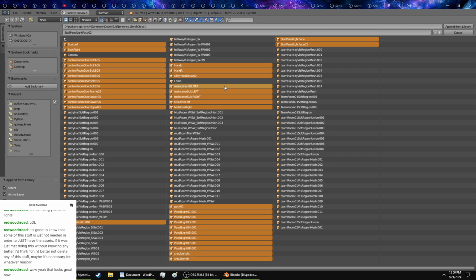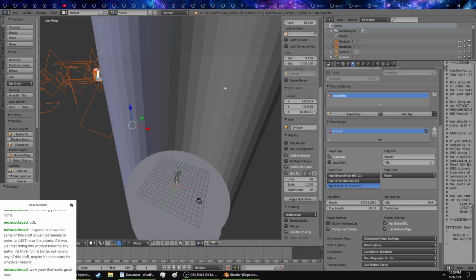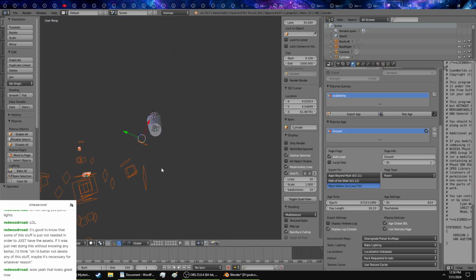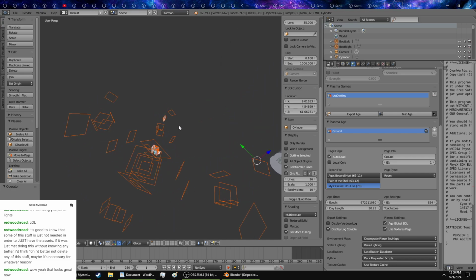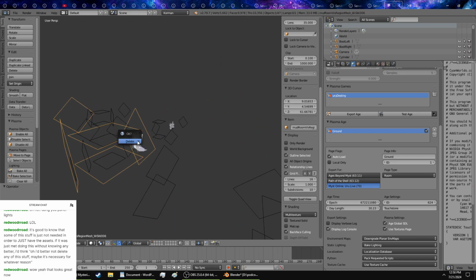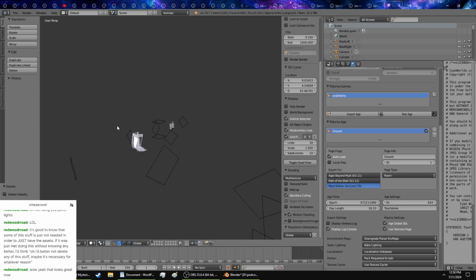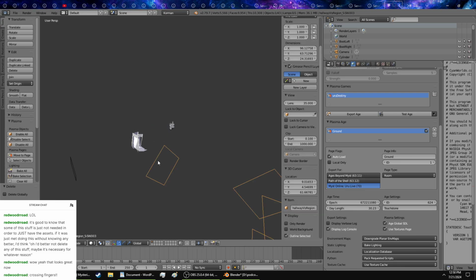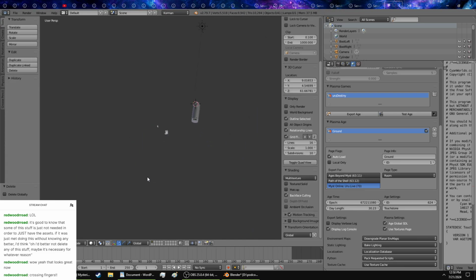Okay, so now if I've done everything correctly, when I import this, I will not get any of this extraneous stuff. Fingers crossed. Nope. All of my stupid extraneous stuff came over. I must have missed something. At least it didn't bring over too much.